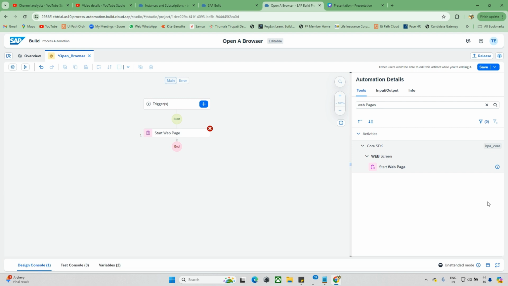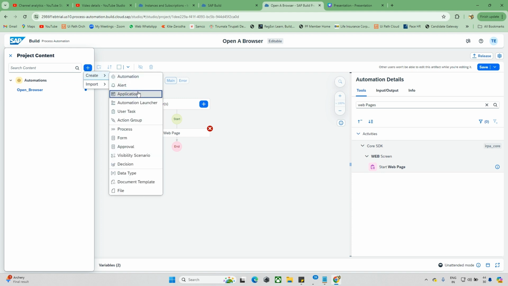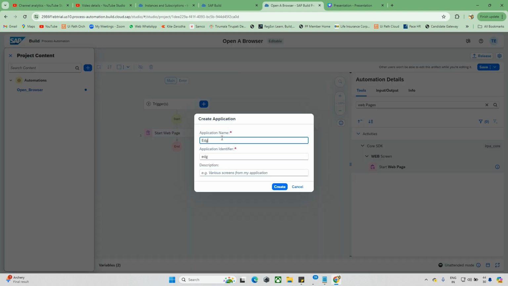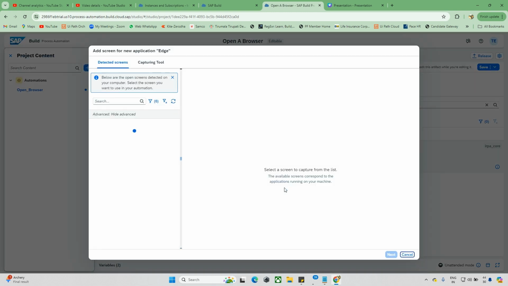Okay. Now I will go to application and create one application. So you know how you can create this application. Just come here and click application. So this is Edge now, so I will just give it Edge. If you want to use some other name, you can give another name. If you want to capture that screen, basically this should be available.